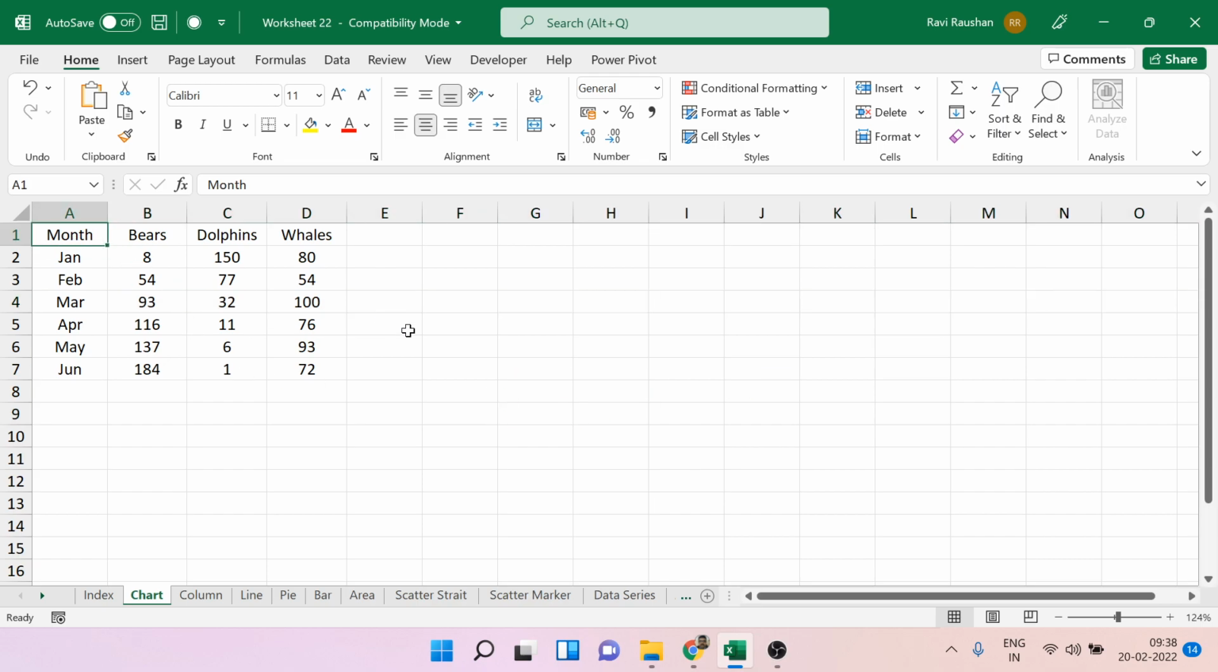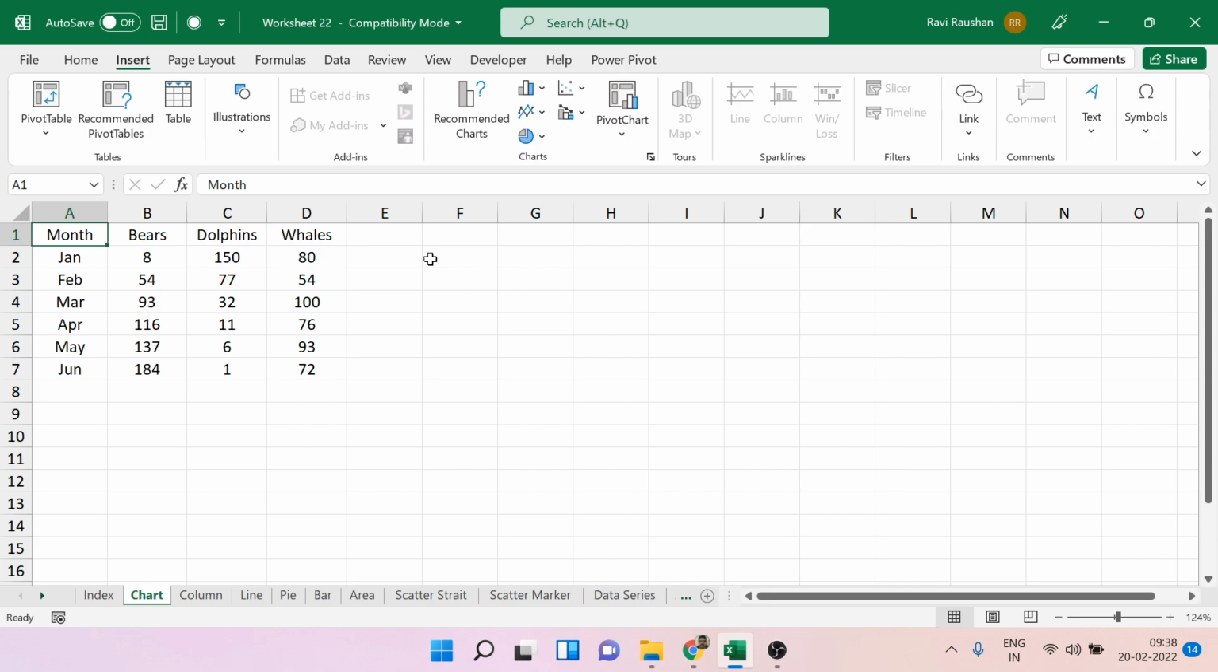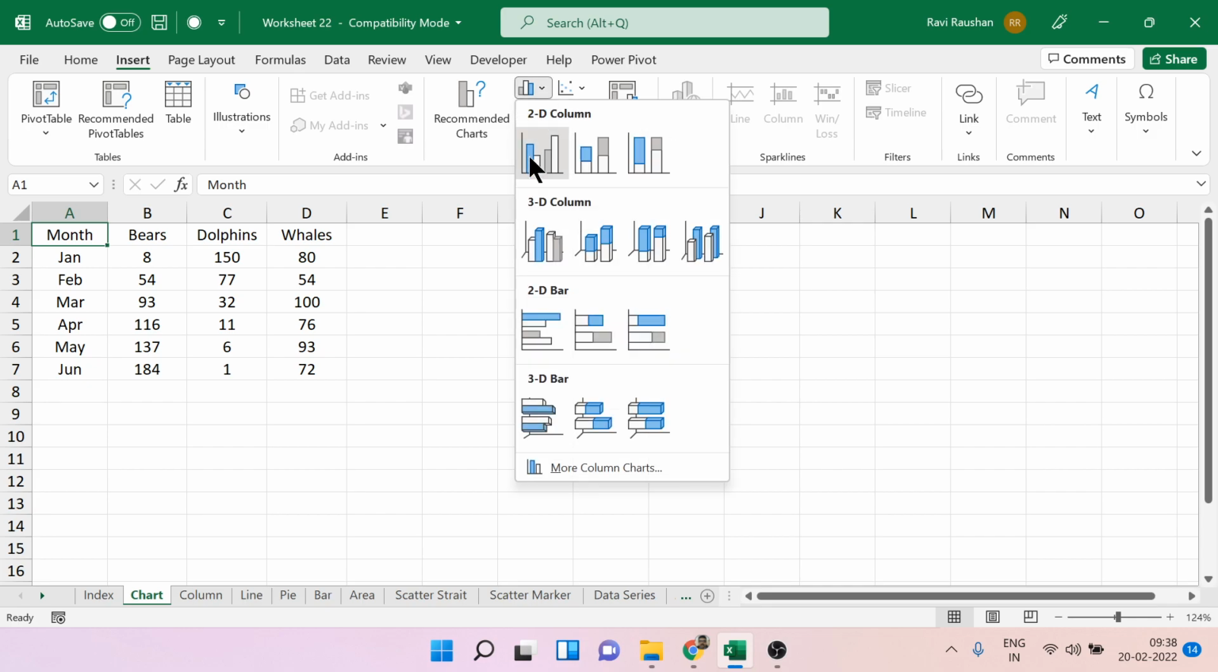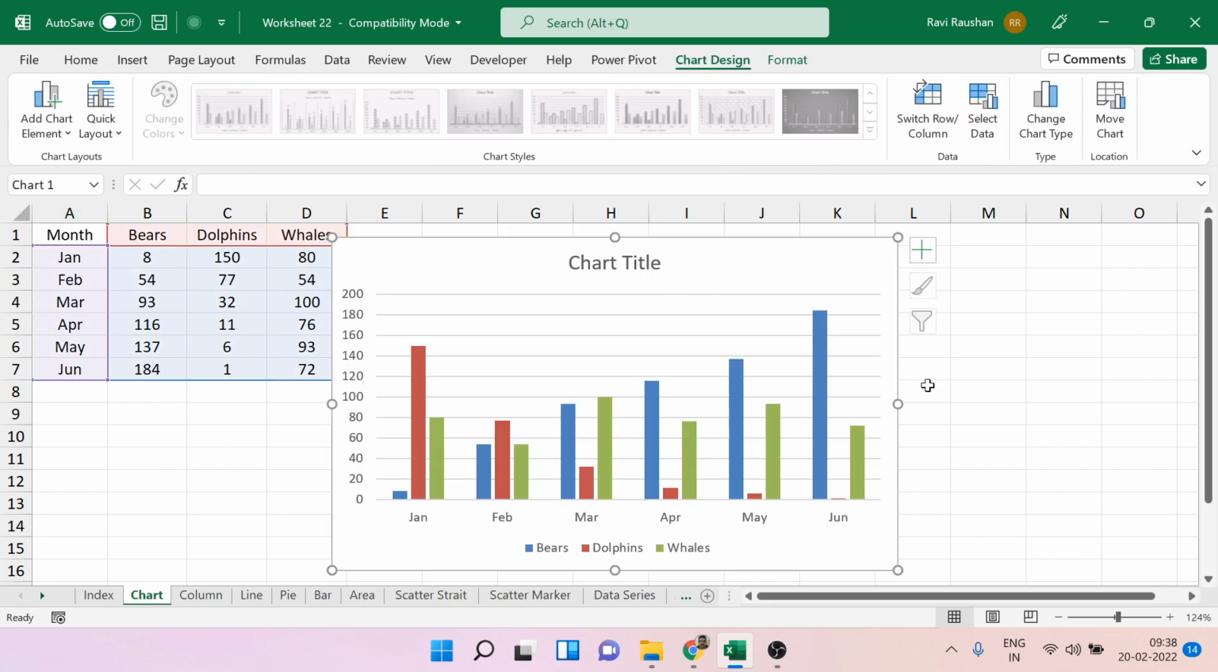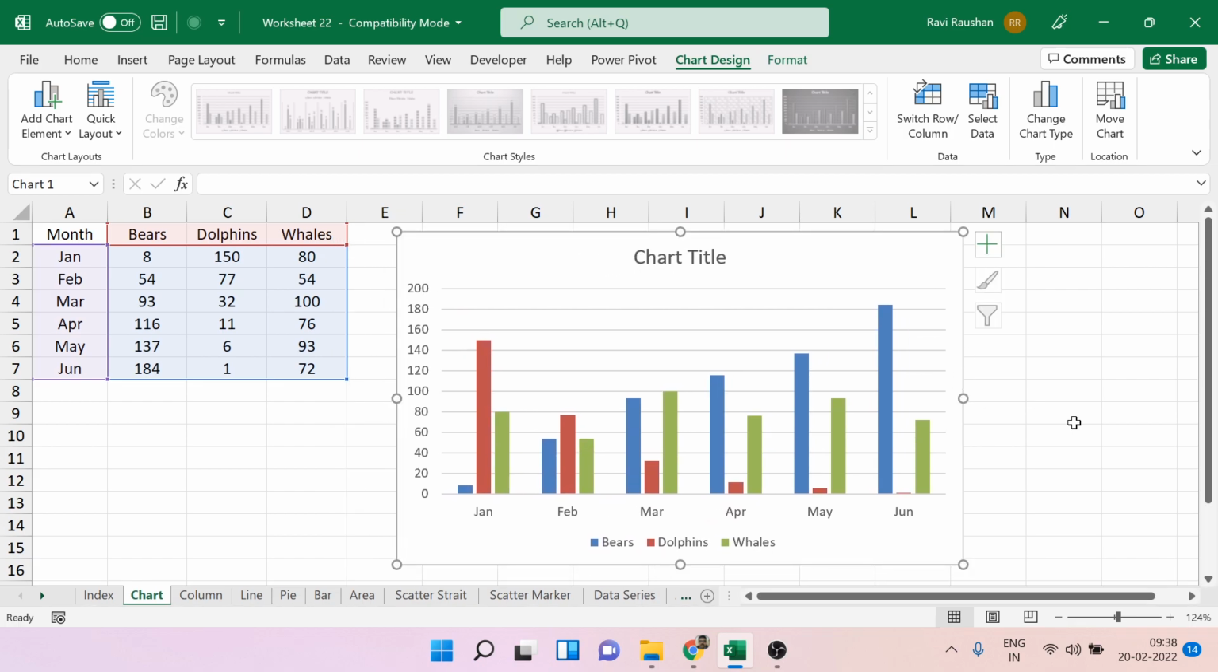So I click inside the data, I come to Insert. That is the thing that I should do. There should not be any gap in the data. So I can choose any of the charts. For our understanding, let me choose the very common one, the column chart. Now, if you look at this particular column chart, there are a few elements that have come into this.